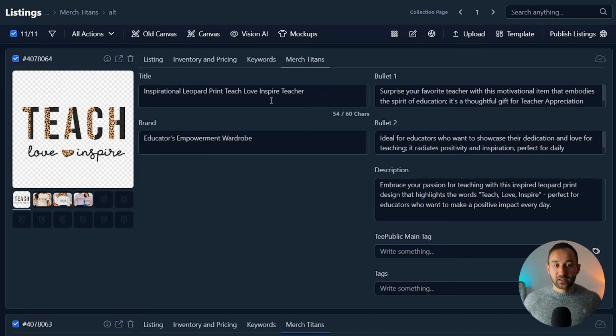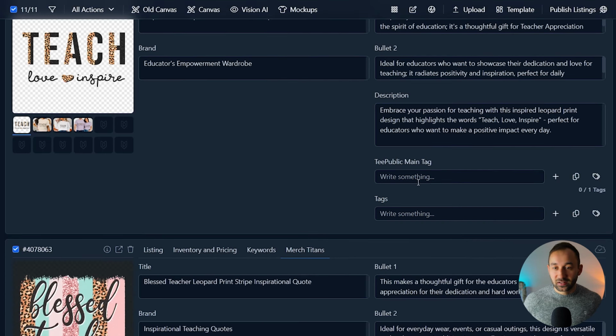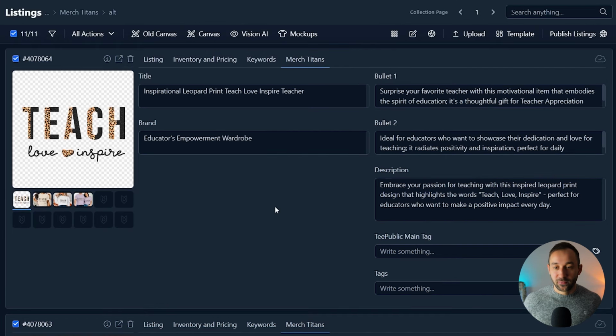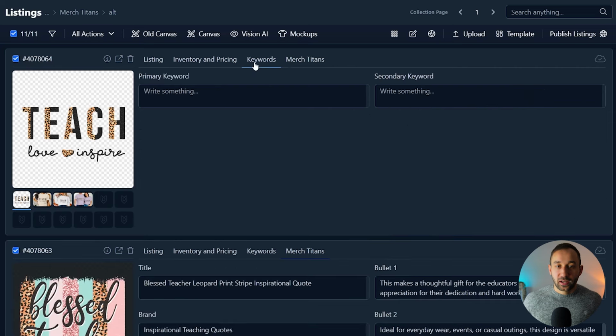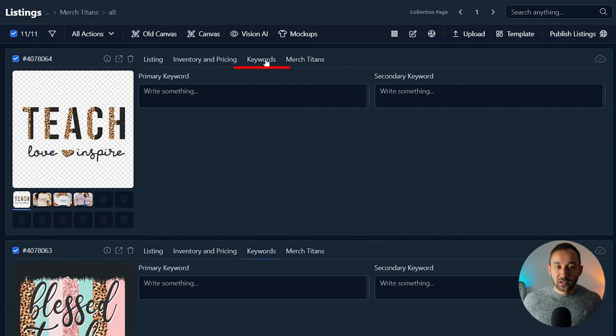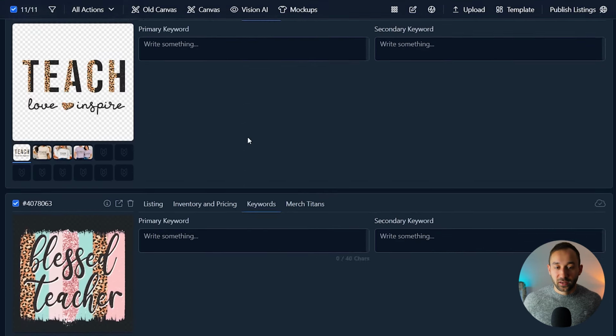But basically, now the data has been filled in for the title, brand, the bullets, and the description, which is good. The only thing missing is the TPublic main tag and the tags overall for those other platforms. And the quickest way to generate these is, first of all, we need a primary keyword. So if we click on the keywords tab, we've got some fields right here that are all empty.